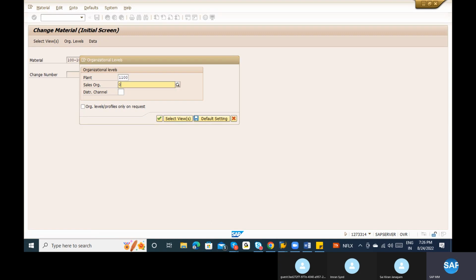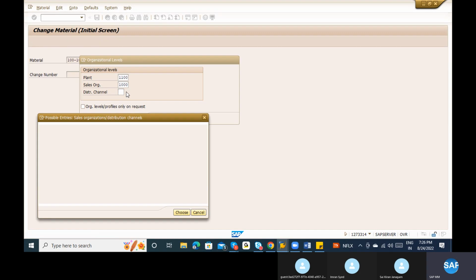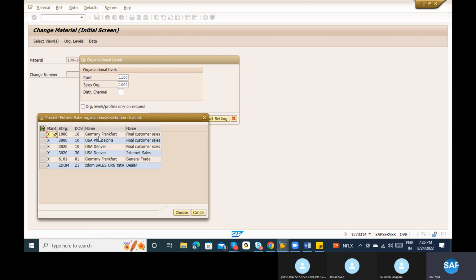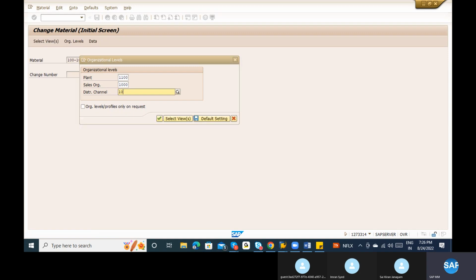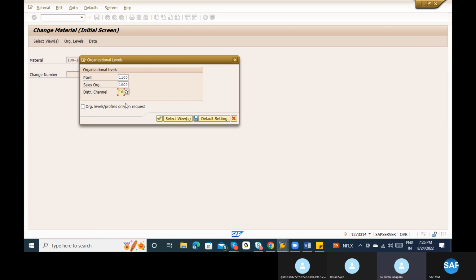Let's assume that 1000 is my sales organization, and we also have divisions and different distribution channels. So what is the distribution channel? Does anyone have an idea about the distribution channel? Distribution locations maybe. Distribution channel means shipping locations. Not shipping location. That is the shipping point, which is different.